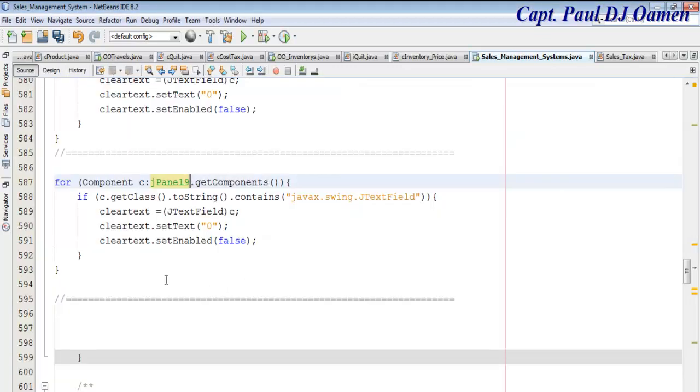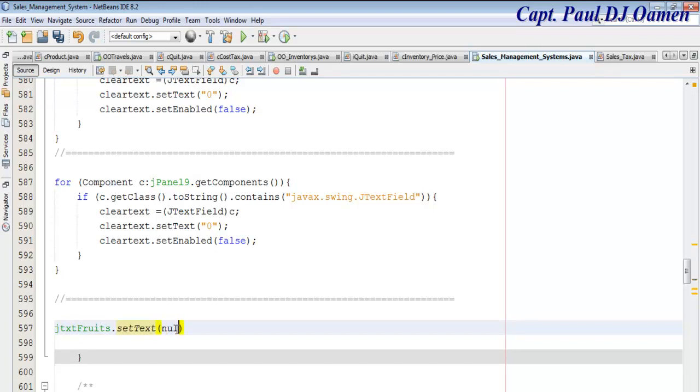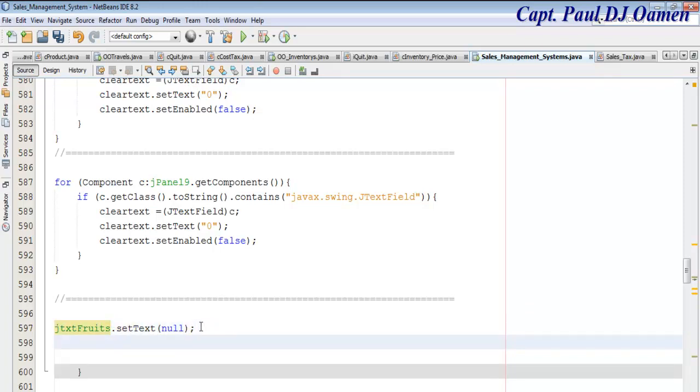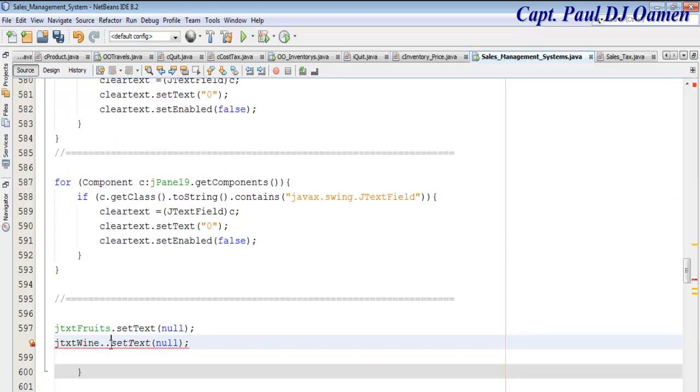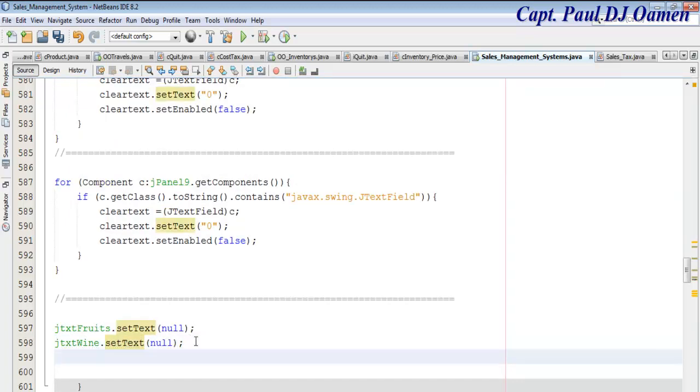So let's go back in there and just say fruits dot setText equals empty value. That is because I don't have a lot of text in there. Then the other one is wine dot setText, then followed by jTxtIceCream there. So that is taken care of.